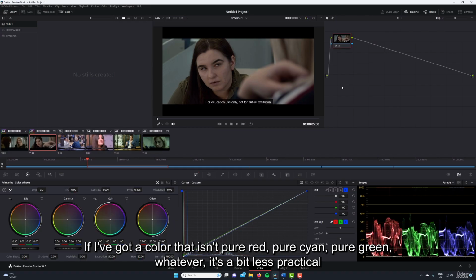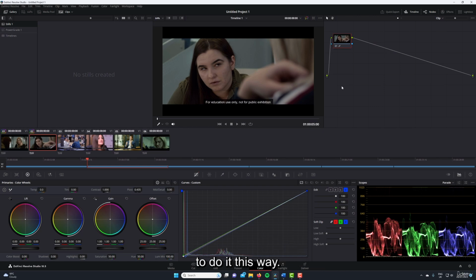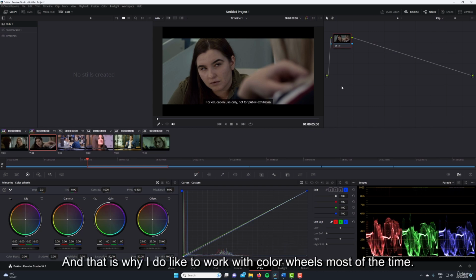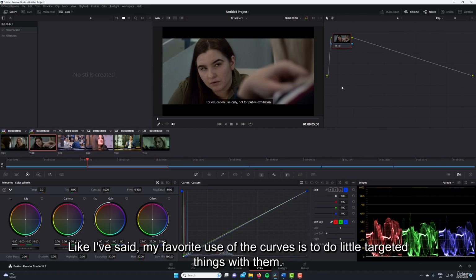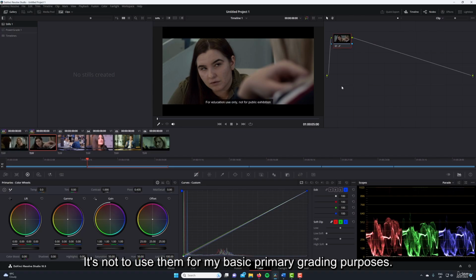If I've got a colour that isn't pure red, pure cyan, pure green, whatever, it's a bit less practical to do it this way. And that is why I do like to work with colour wheels most of the time. Like I've said, my favourite use of the curves is to do little targeted things with them. It's not to use them for my basic primary grading purposes.